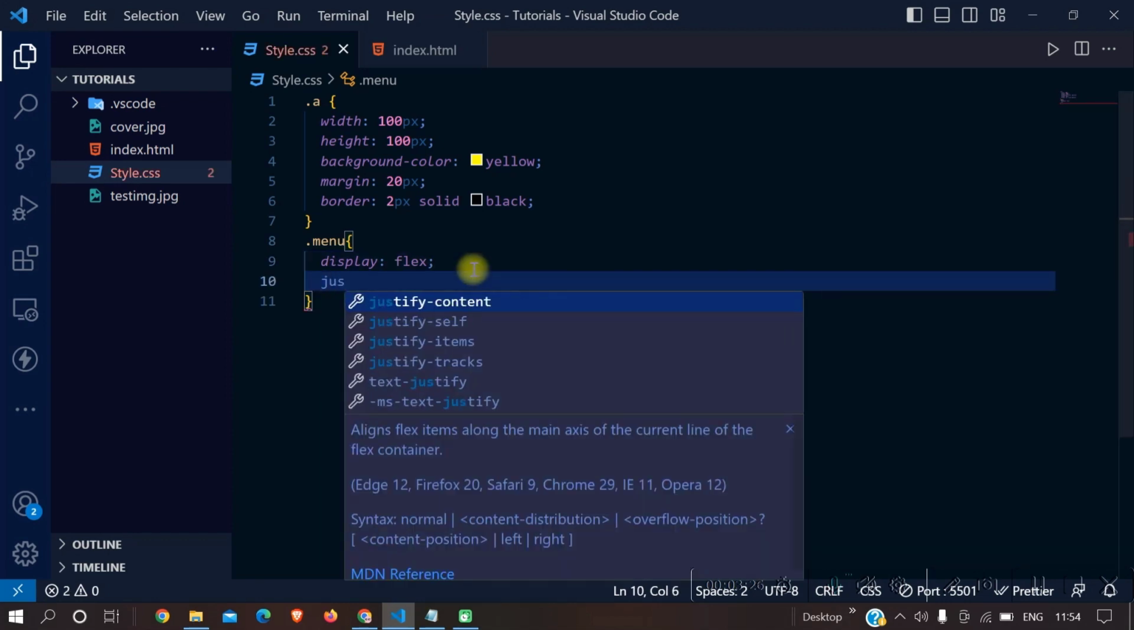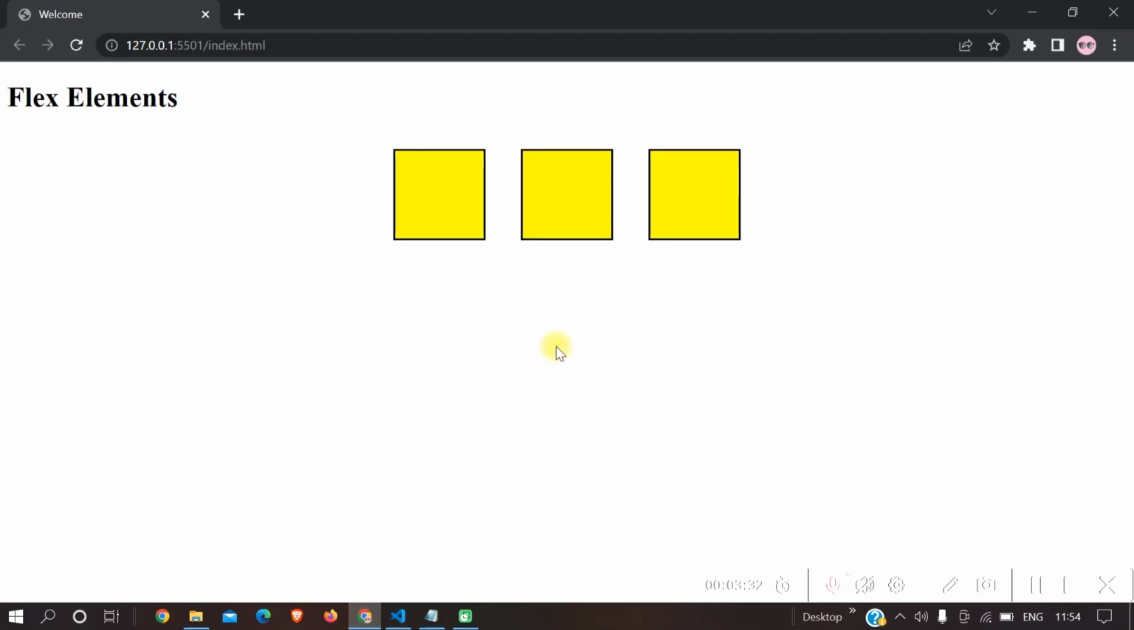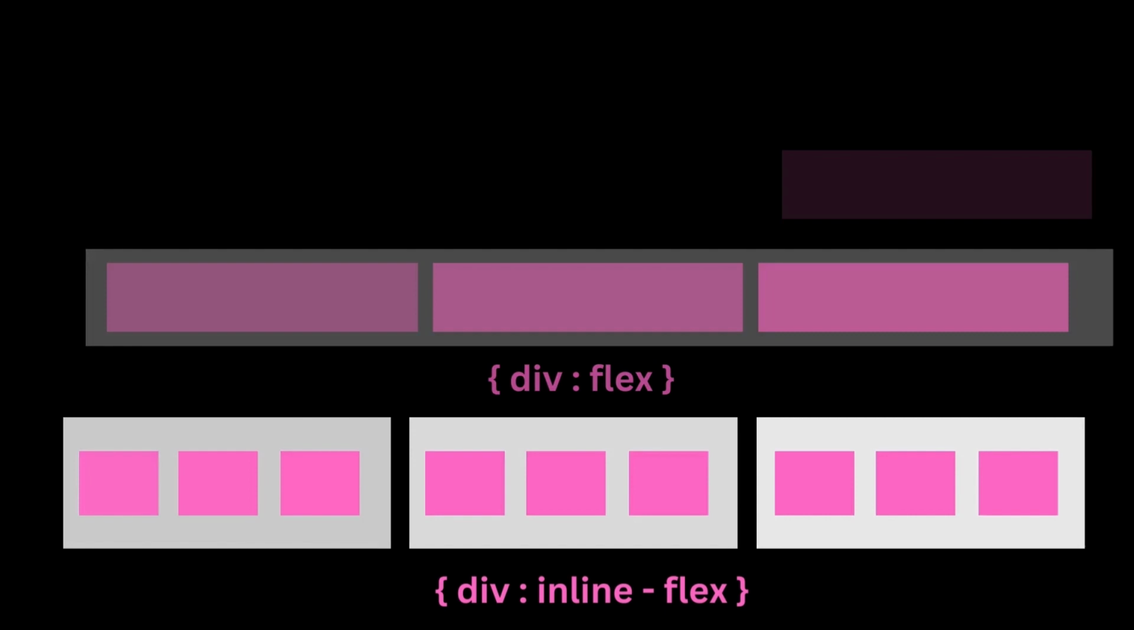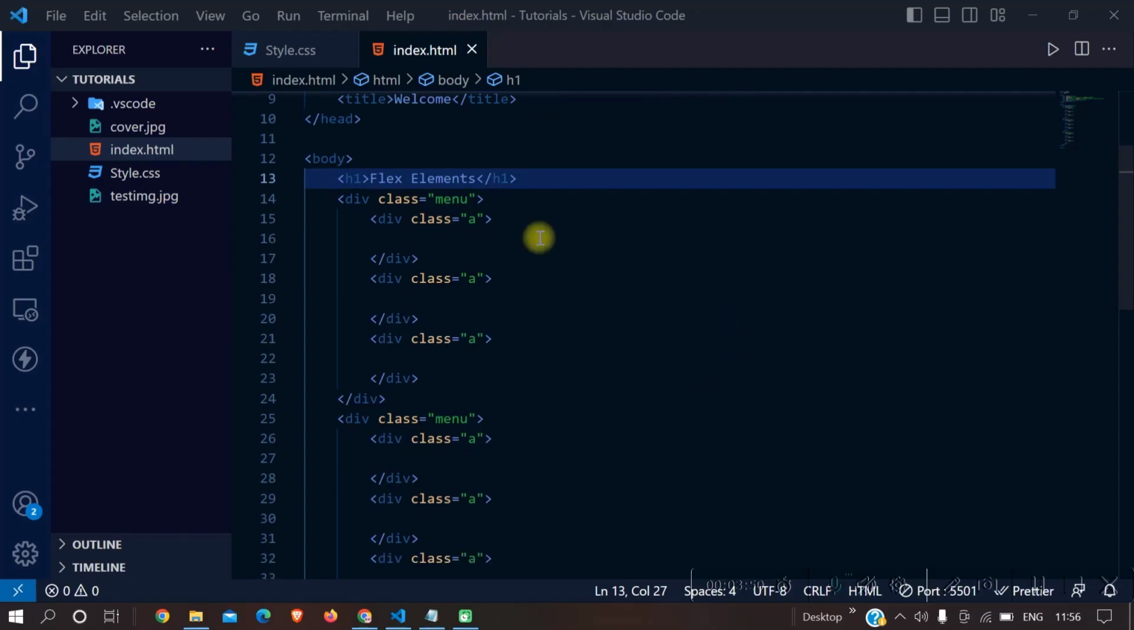With justify-content as center, you can center an element inside the div. Inline-flex displays an element as an inline-level flex container. The display inline-flex does not make flex items display inline. It makes the flex container display inline.